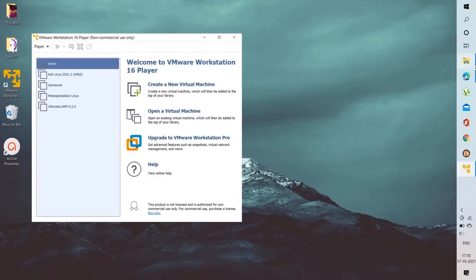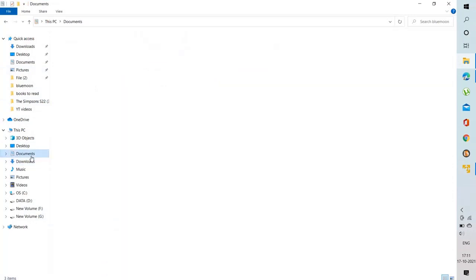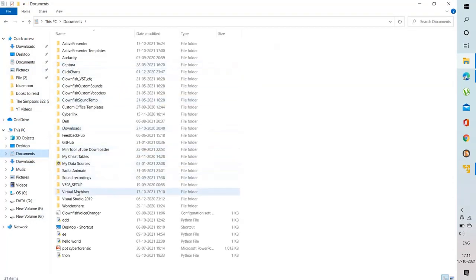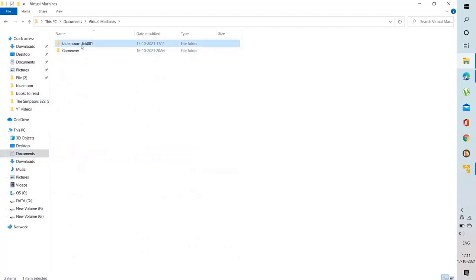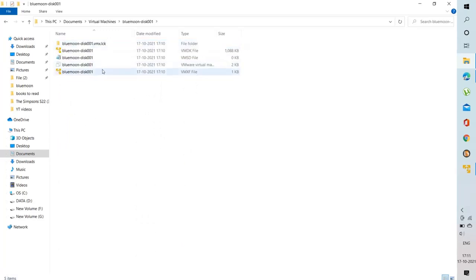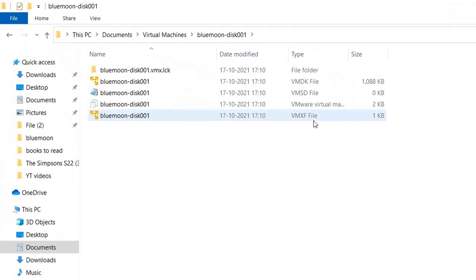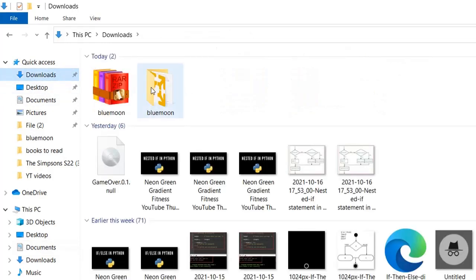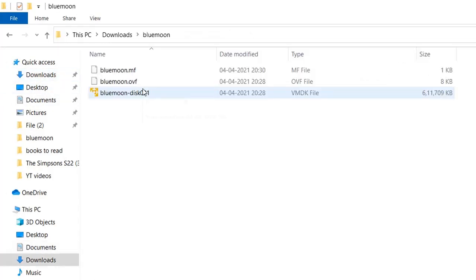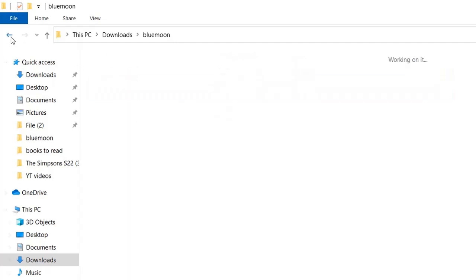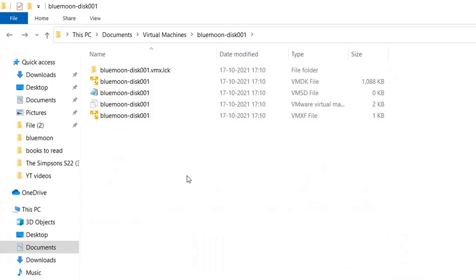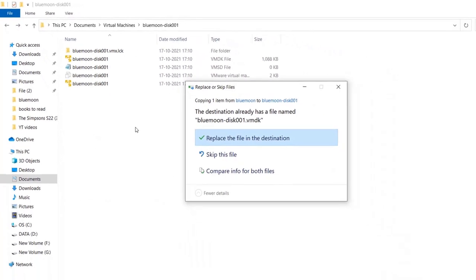Now let's go to the Documents where we created it. We have created it in Documents, Virtual Machines, and Blue Moon disk not one is created. As you could see here, a VMX file is created. And let's go to the Downloads where we have the box. I'm just going to copy it.